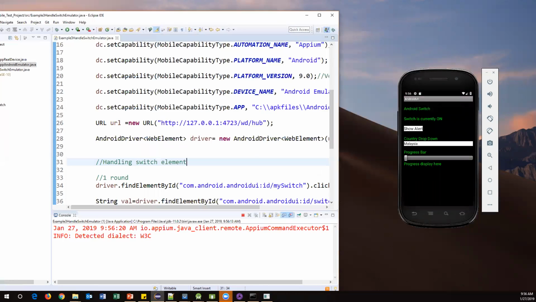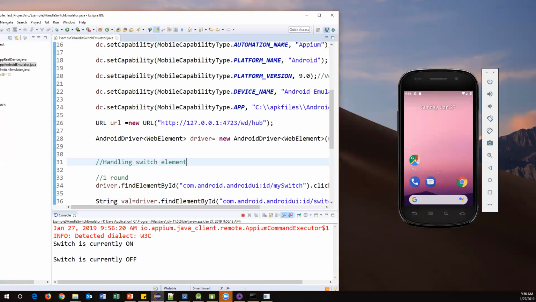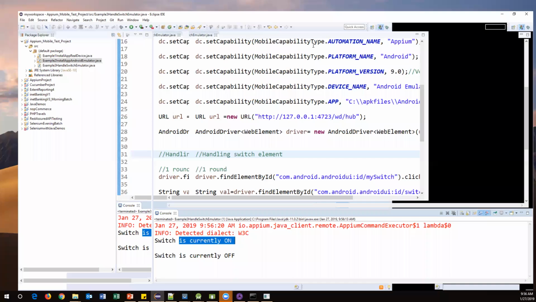Okay, now install the app. So now we can see we got the 2 messages. Switch is currently on, switch is currently off. So that means it is able to click 2 times on the same switch, right? So this is how we need to automate the switch on a mobile app.